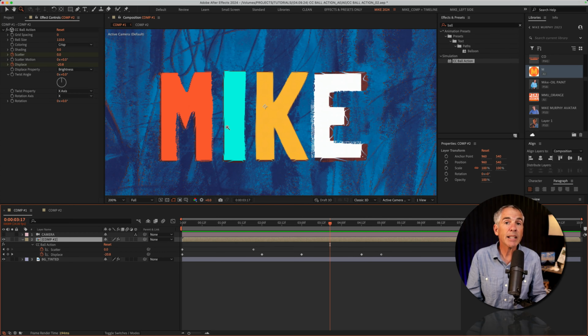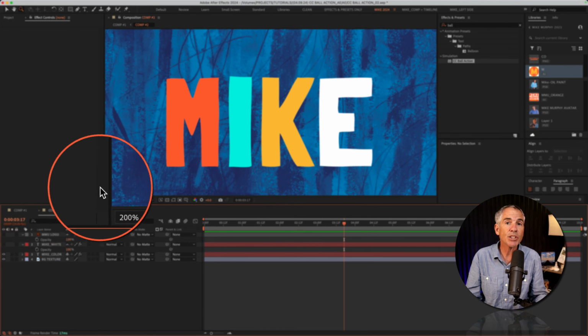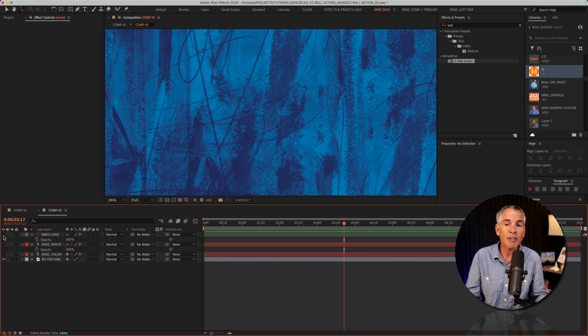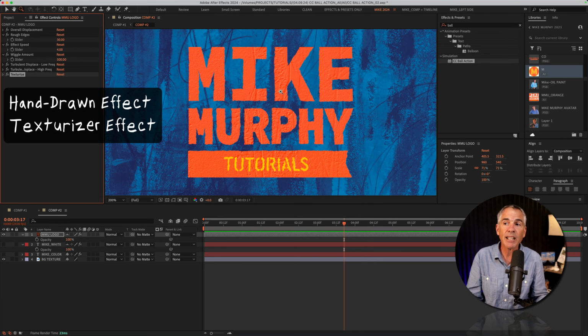And to edit the text, or maybe add some graphics or logos, all you have to do is just double click to open Comp 2, make any changes you want to Comp 2, you can add different graphics, you can add effects. I added the hand-drawn effect and the texturizer effect. Now when you go back into Comp 1, it's going to automatically update. And that is the new CC Ball effect in CC 2024.